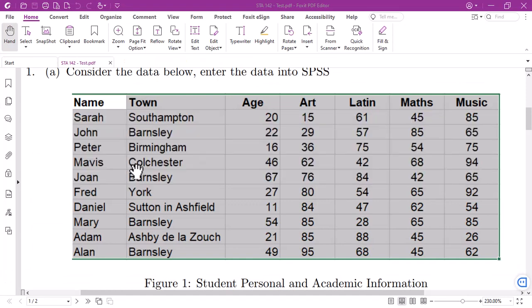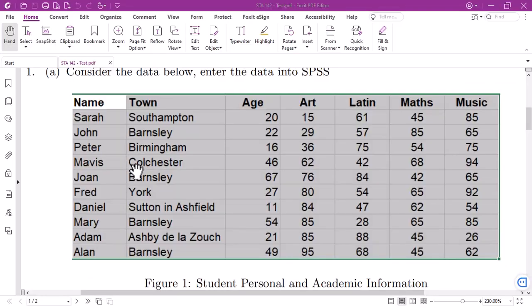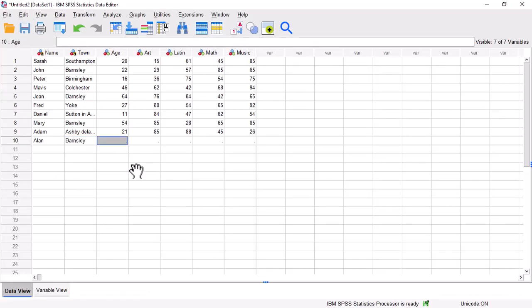And the last but not the least, which is Alan, living here, 49, 95, 68, 45, 62. So you can now save.